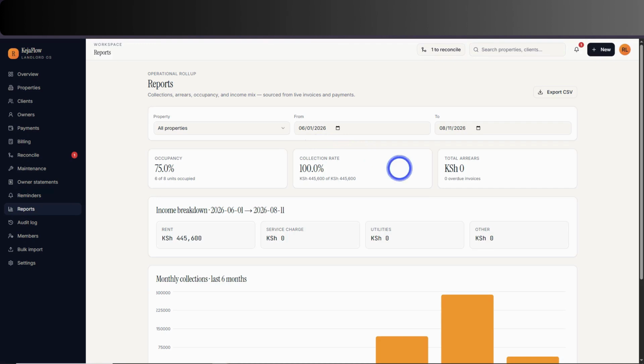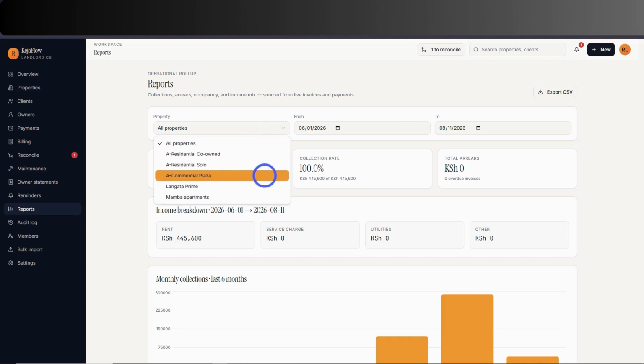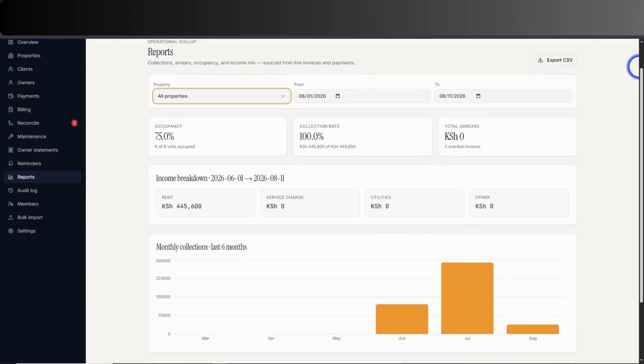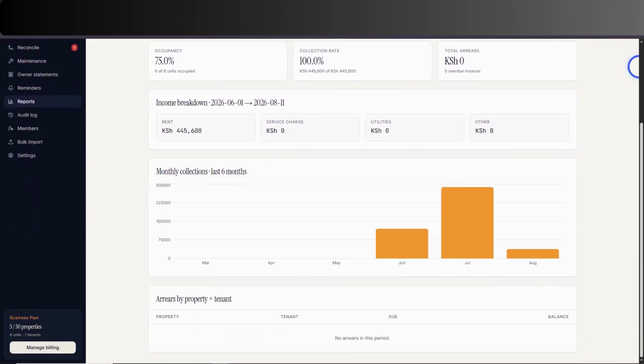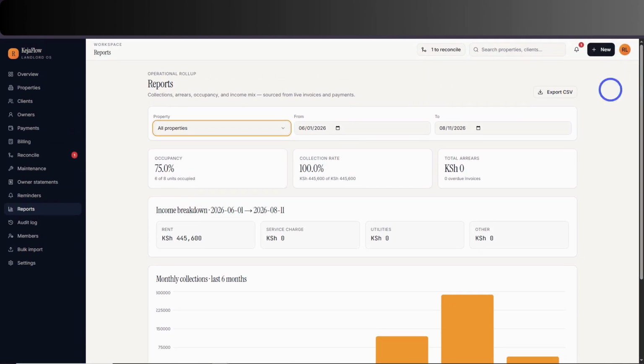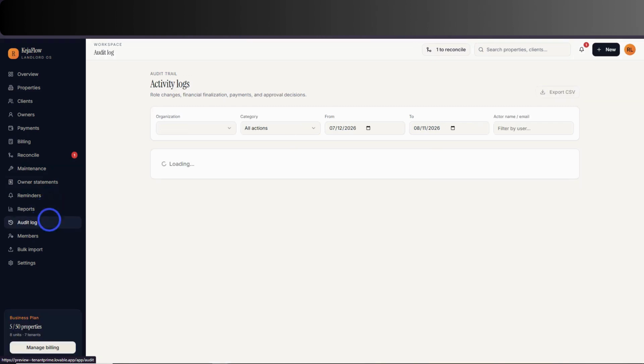The next part we have is the reports. The reports pull it all together: occupancy, collection rate, arrears, income breakdown, live numbers. There's no more guesswork. Everything you've been doing throughout the time you've had the system is all recorded here. You get to select the time, select a specific property, and you can export the CSVs too.